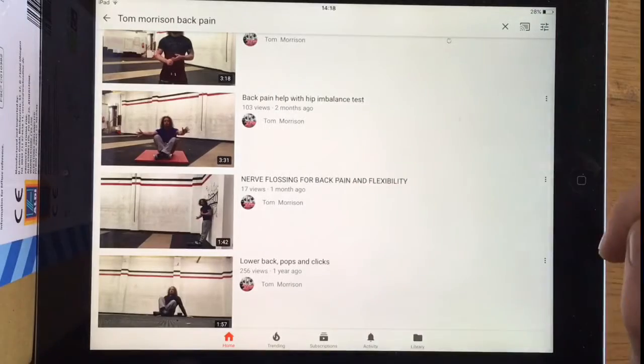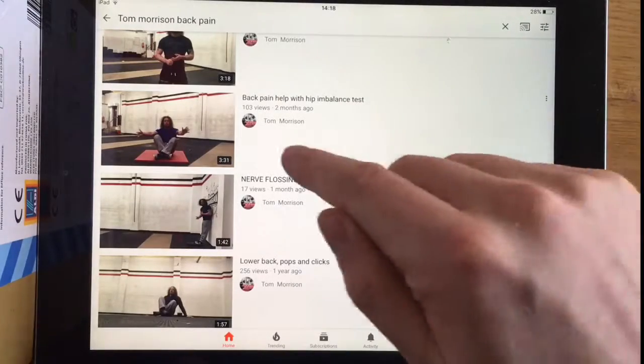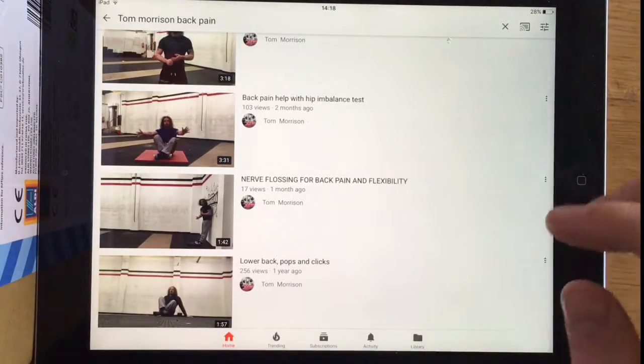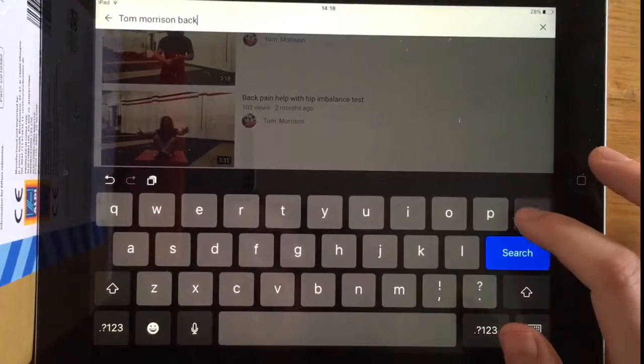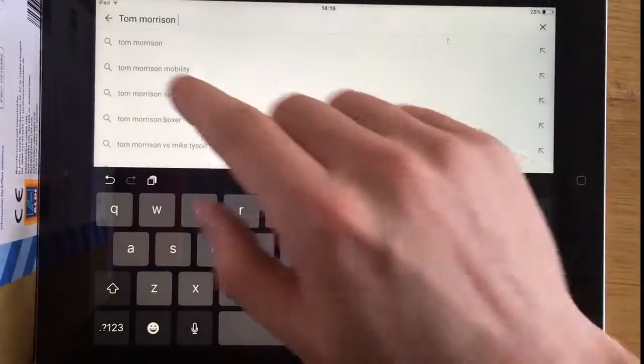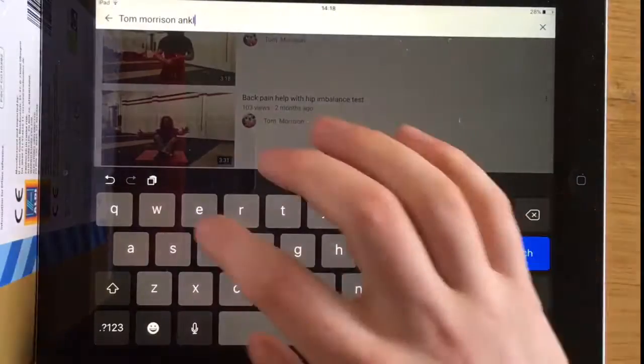Back pain help with hip imbalance test. It's a really good video to watch to see if it's your hips that may be causing your problems as well. So you have everything here that you can think of. Tom Morrison, let's go for ankles and see what pops up.